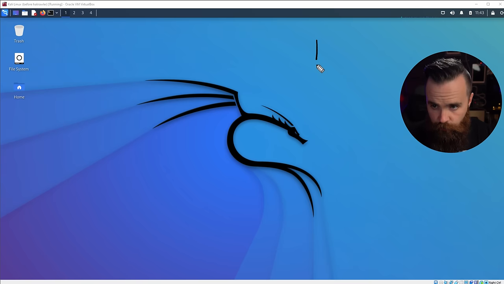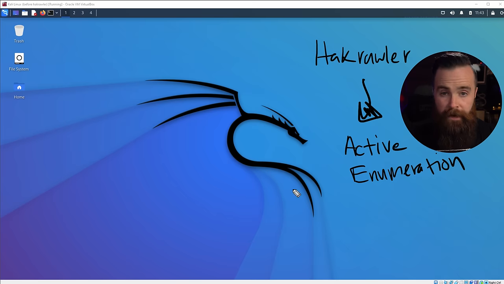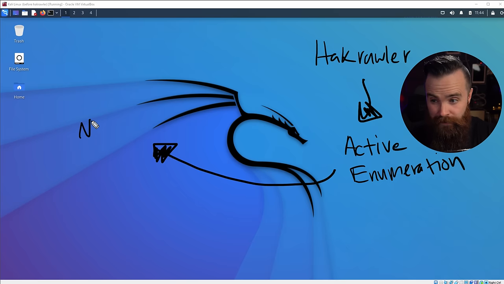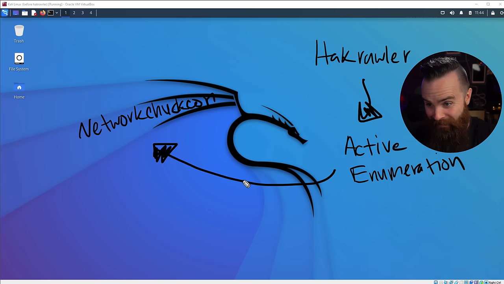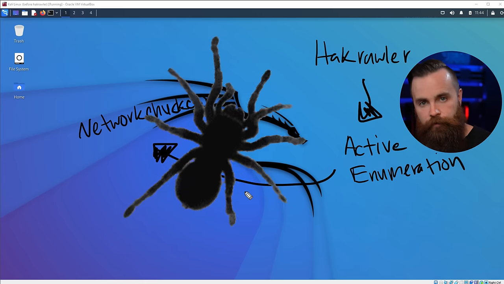Now, Hakrawler is a tool you have to be careful with because it is very powerful, and it's using more of what we refer to as active enumeration, meaning it's actually going out to the domains we're talking about here. So for example, networkchuck.com. It's kind of creepy crawlies, just crawling it like a spider, trying to figure out all the stuff. And I'm pointing this out because not all scopes include active enumeration. Keep that in mind, be careful, be cautious.